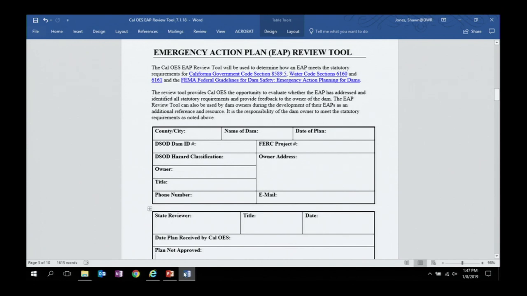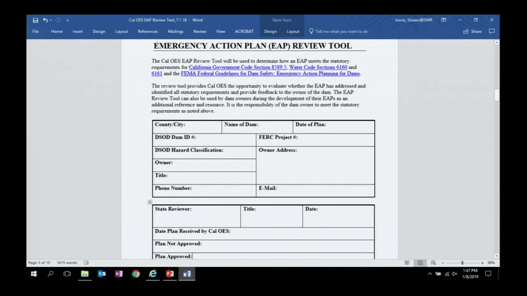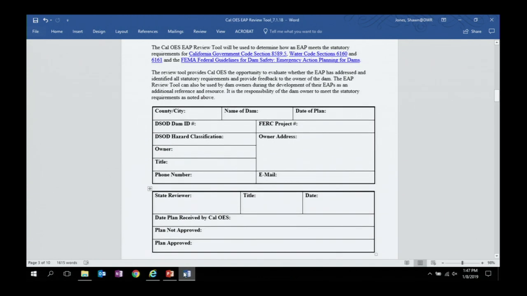So the first page of the review tool basically just gives you a summary of what I just said and why we created this document. What we're looking for on the front page is some main key information: what county, what city, the name of your dam, the date of the plan that you submitted, and your DSOD ID number. If you have a FERC project number, we'd like that on there as well. We would like your hazard classification.